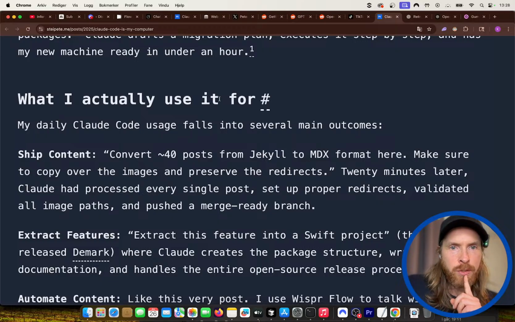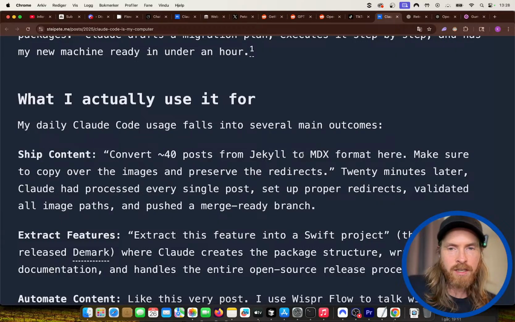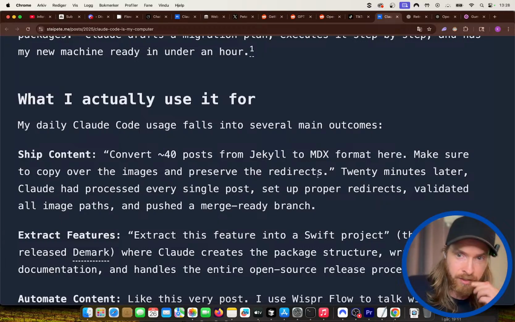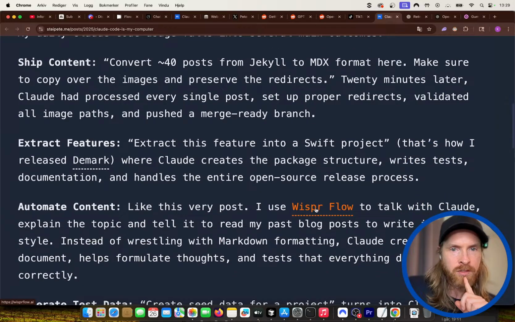So what I actually use it for. My daily Claude Code usage falls in several main outcomes. Ship content. So convert 40 posts from Jekyll to MDX format here. Make sure to copy over the images, preserve the redirects. 20 minutes later, Claude has processed every single post, set up proper redirects, validated all image paths, and pushed a merge ready branch. Okay. Interesting.